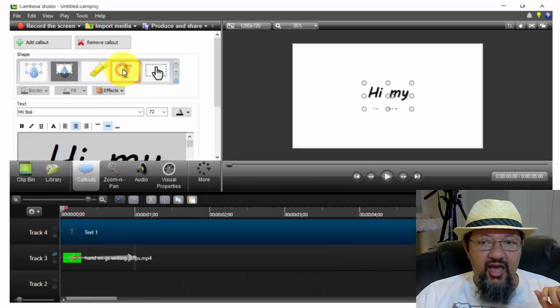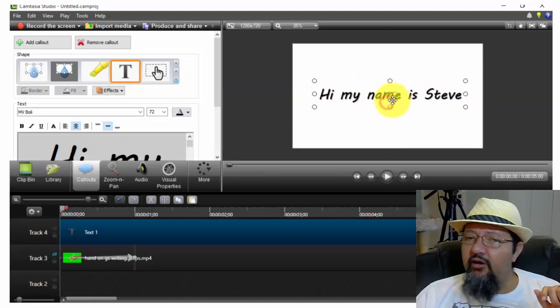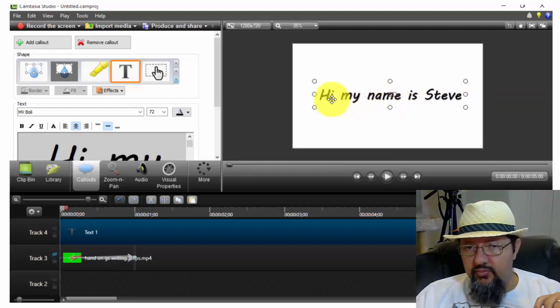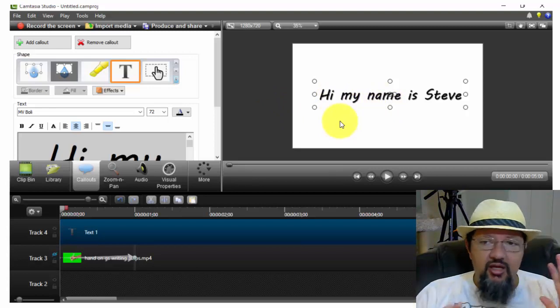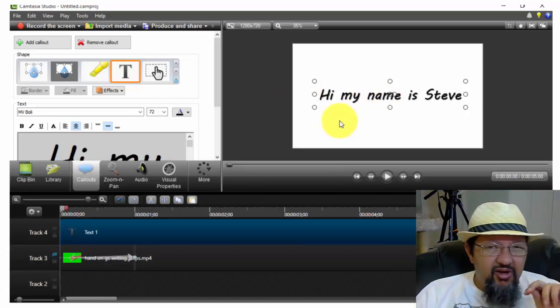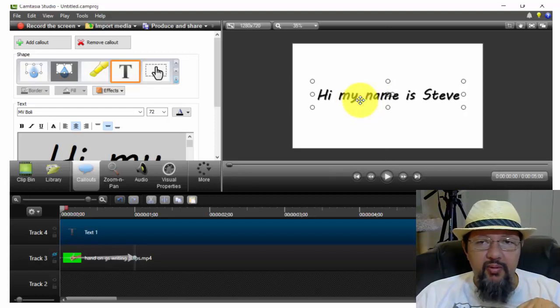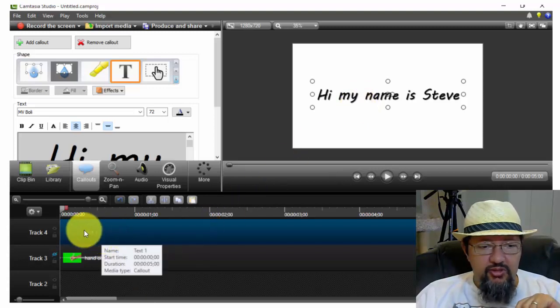Go to callouts, add text. In my case, I've got, hi, my name is Steve. And I'm using a font that is a little different. Okay, it's no longer the wiggly thing. It looks a little bit closer related to print. Okay, it's easier to read, I believe. And actually, this is more how people write these days. They don't really write the way they used to.